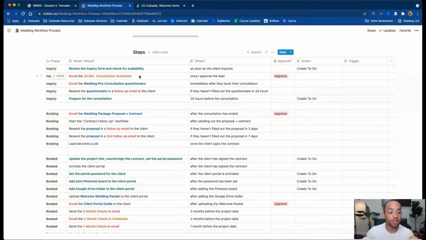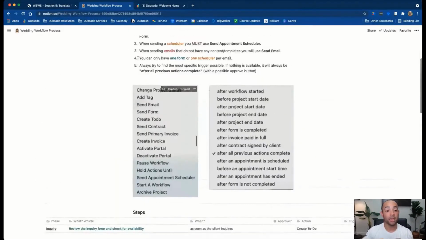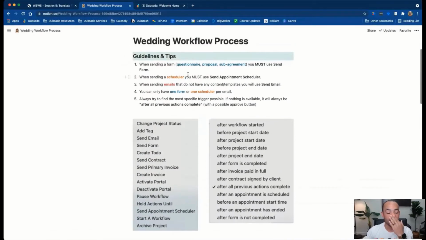Now, let's look back at the 5 tips here. If I'm sending out a scheduler, I have to use send appointment scheduler. I cannot use any other actions. We talked about this last week on why you need to do that. It's because you need to choose the scheduler template you want to use. You need to use the scheduler link. And tomorrow, when we actually put this in, you'll see, again, kind of a repeat on why you're doing that.